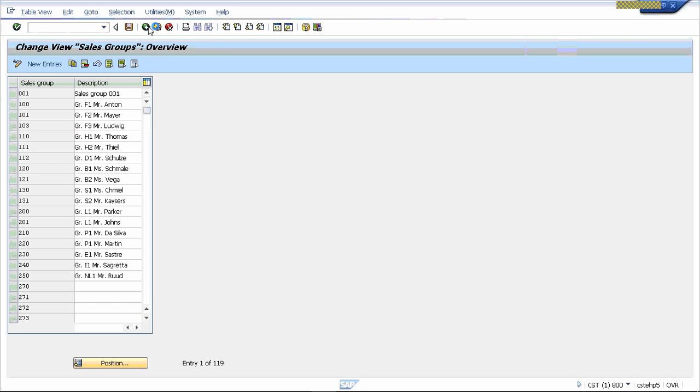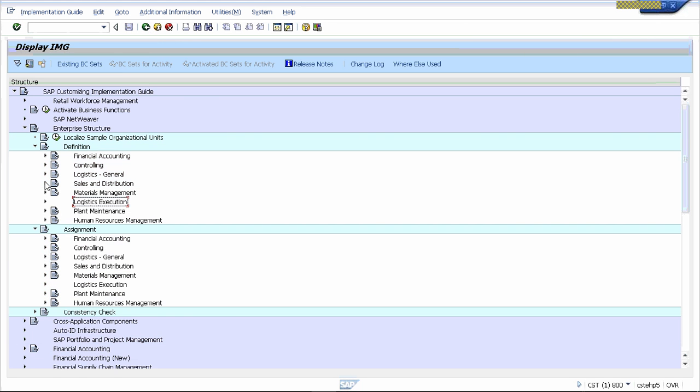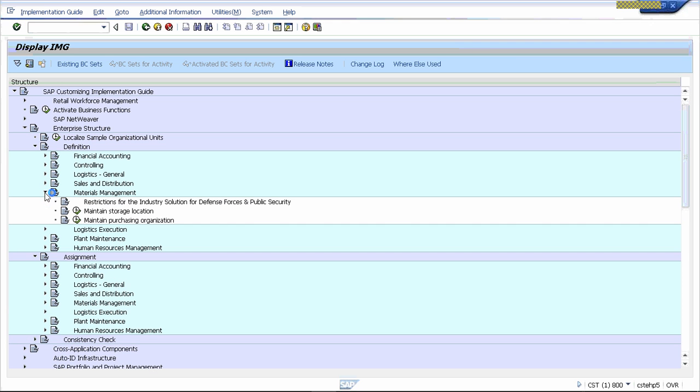We are still doing organizational master data, and we have just got done with financial accounting, logistics general, and sales and distribution. Then we move on to material management, and you just want to define this right here, and that's all you need to define. If you want to be doing purchasing, you can define your purchase organization here too. But maintain storage location is all we want to define in here.